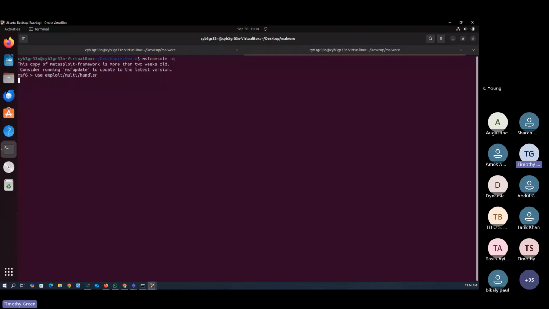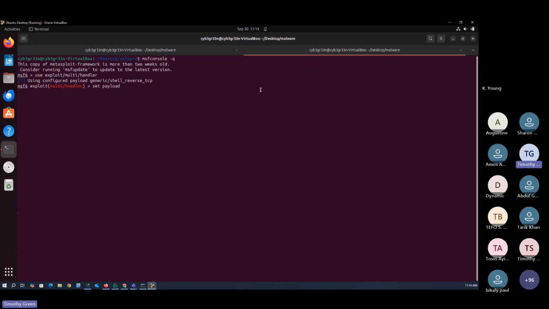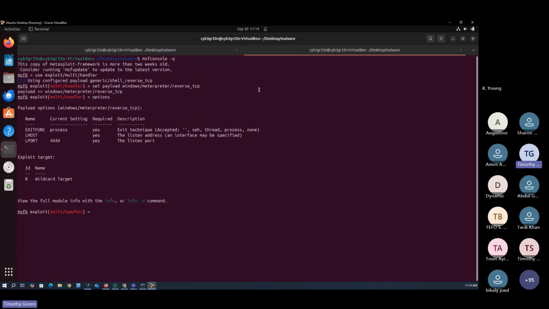So I'll press enter and I will set payload. So the payload basically that I'll be setting is the payload that I used when I was configuring the malware. So I'll just copy it here. Copy all this, copy and go back. Set payload, Ctrl+Shift+V to paste. If I type options, you can see the payload has been set to this.